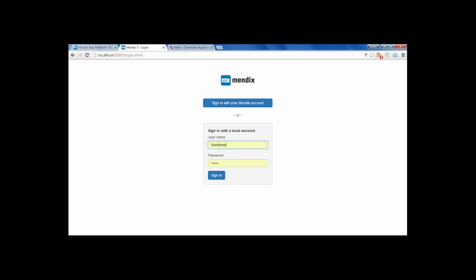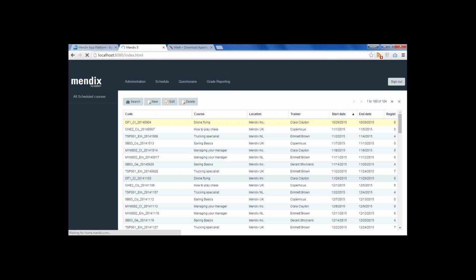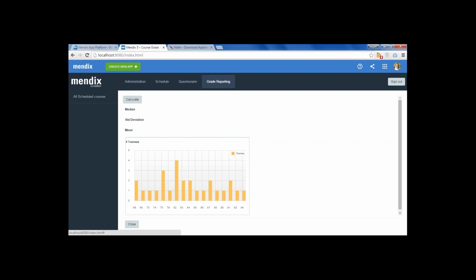If I refresh my application, I get my login screen again. I sign in as MX admin, and I can go to my grade reporting action. And when I click the calculate button, we have numbers. So we were successful with our Java. And I'm pretty sure that these numbers are about accurate, that's what I would expect right here. So I know that these are successful.